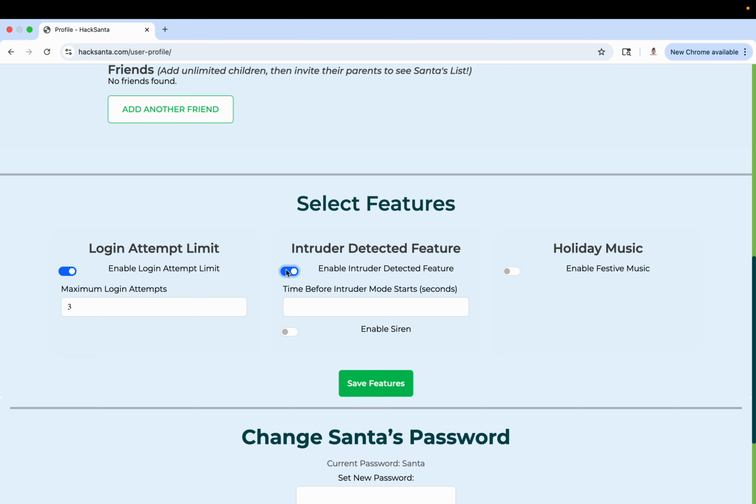And so that adds just more anticipation throughout the process. The intruder detected feature. What this does is after the specified amount of time, a message will pop up saying that Santa has detected an intruder on his list, and then it'll start a countdown until you get kicked off the site. And then you can also enable a siren for when that message shows up as well.